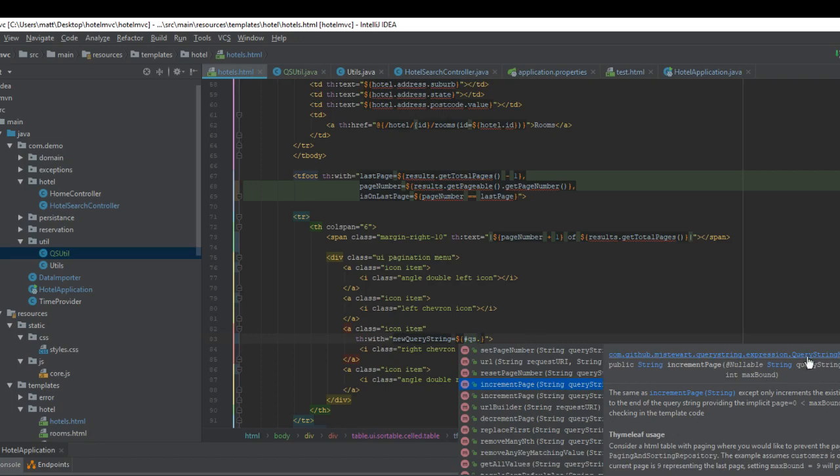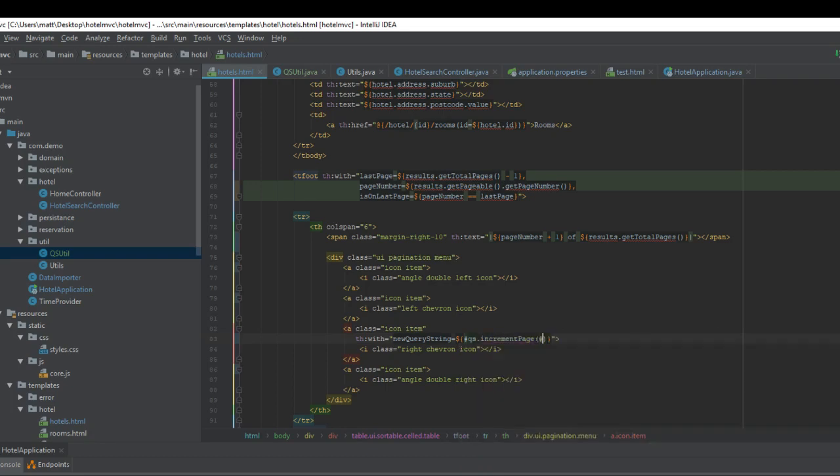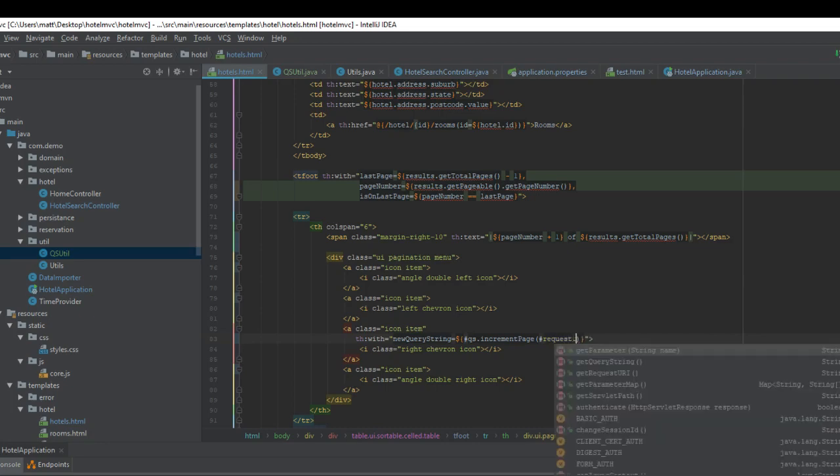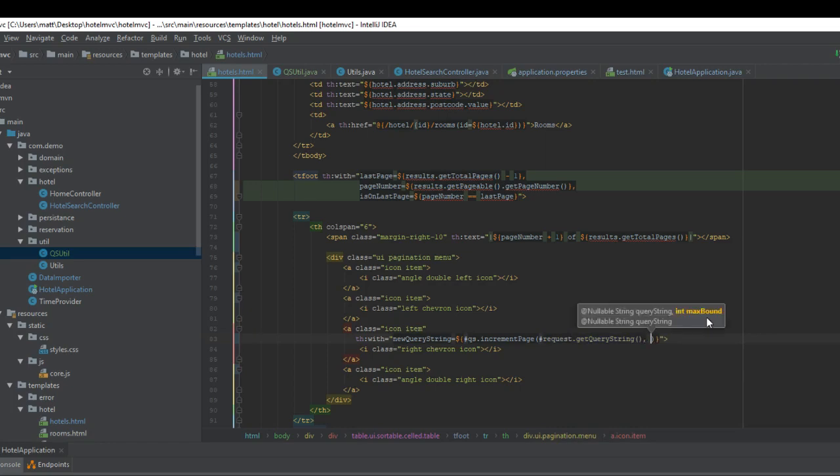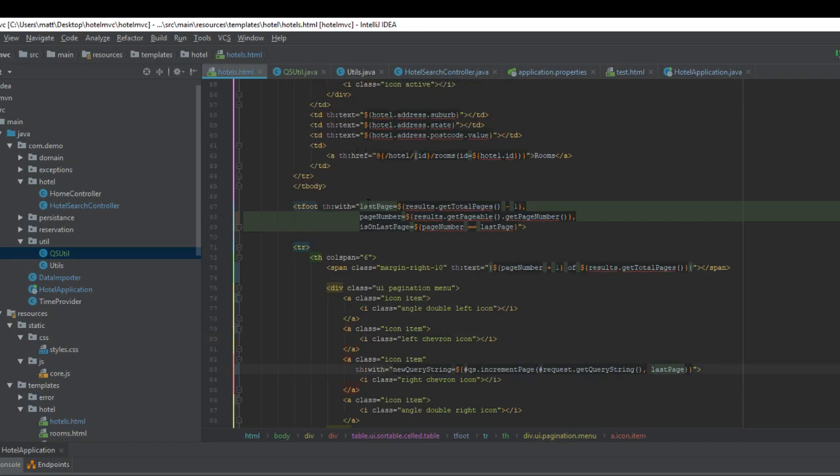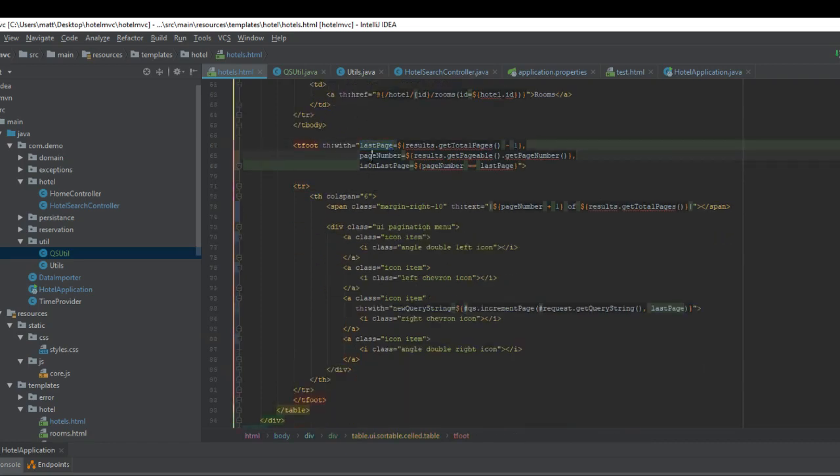So this method accepts a query string and a max bound, so let's provide the query string. You can get this through the request object. And then we need the max bound, which is just the last page. I've defined some useful variables up here, just because I think it reads a lot cleaner. So the last page is just the number of pages minus 1, because this is based on 0 indexing.